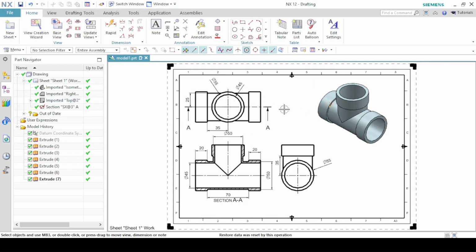With these dimensions, you can model this pipe fully. These are the needed dimensions. There is no need to add any more dimensions. So the last thing we have to do is to add a title block on this corner here.